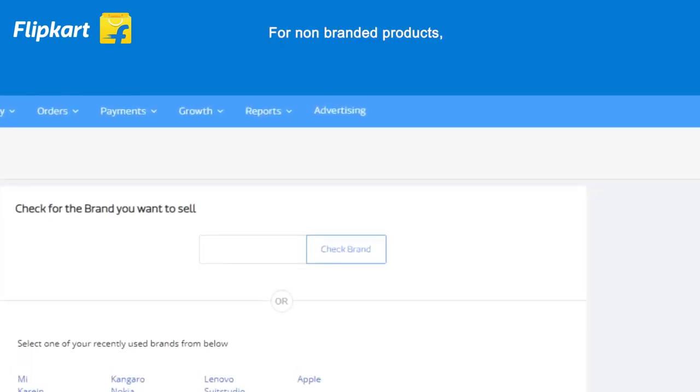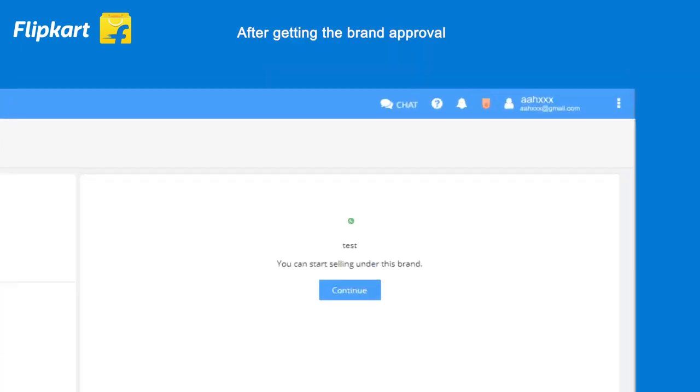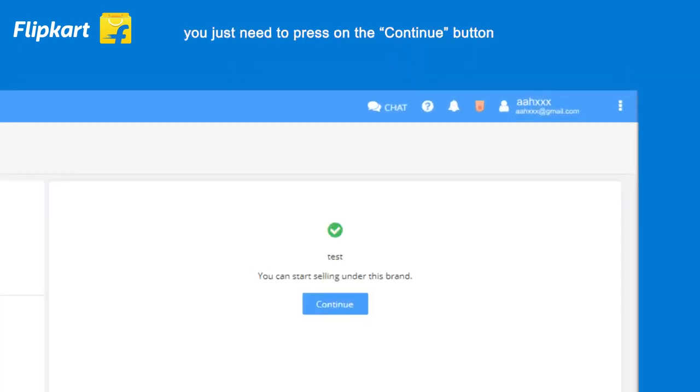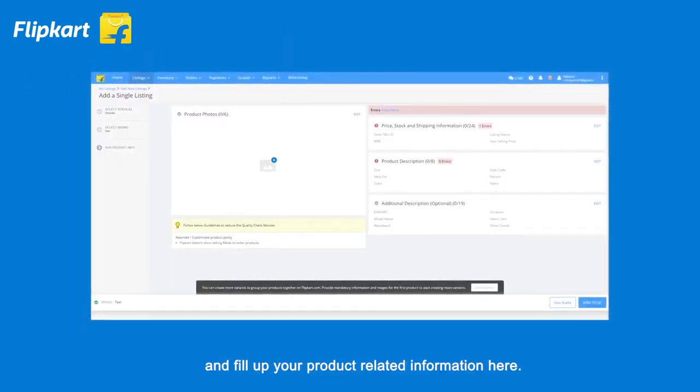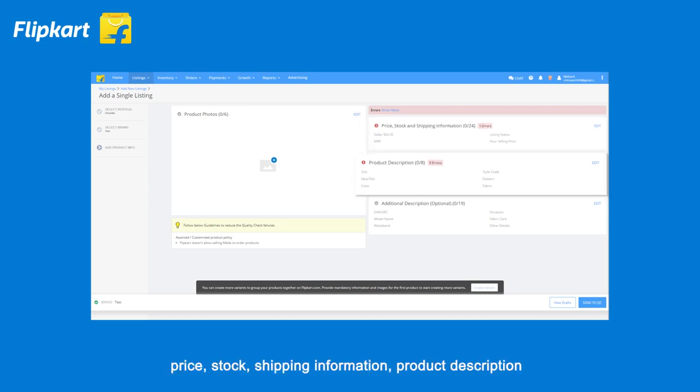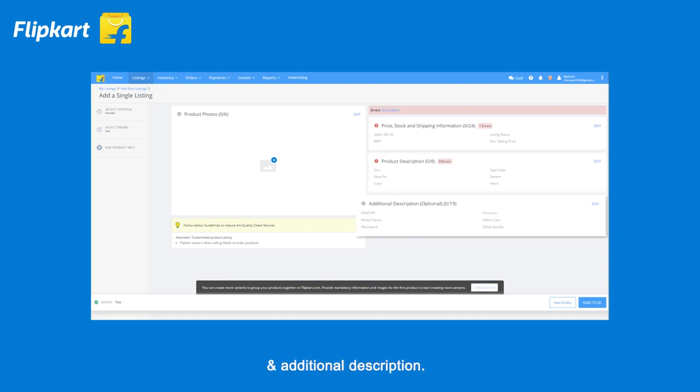For non-branded products, you can enter your own brand name with which you want to sell your products and click on Check Brand. After getting the brand approval, you just need to press the Continue button and fill up your product related information here. You need to mention the product image, price, stock, shipping information, product description and additional description.